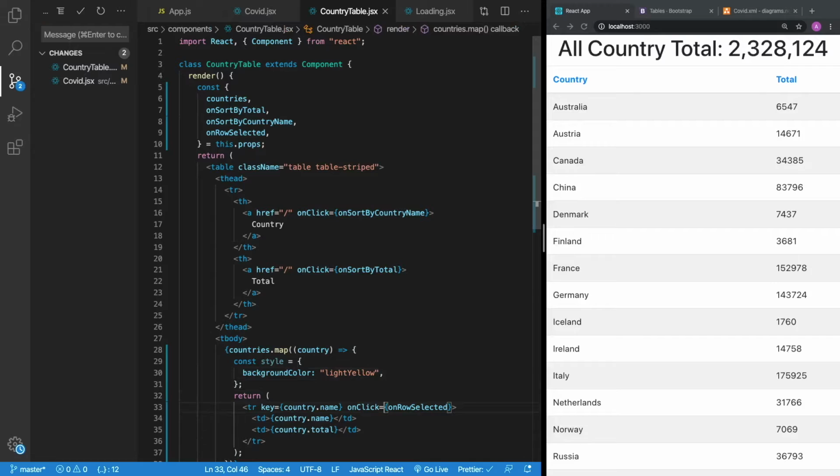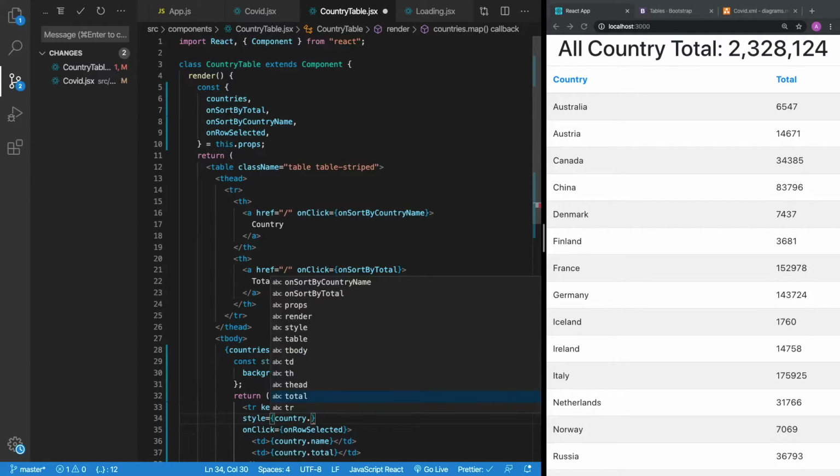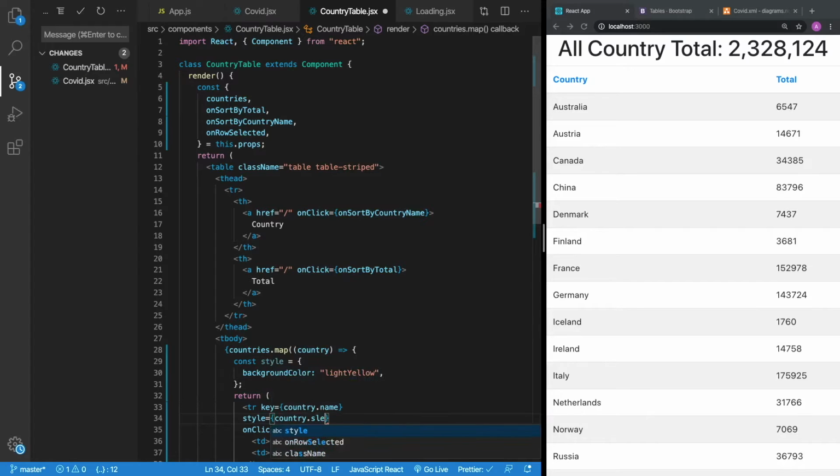And then right over here inside of our TR, what we're going to do is add some styling. So inside of, actually let's just do it right after the key right there. Put that on a new line for now. Prettier will format that as soon as I click save. And then what we'll do over here is if country, and we're going to add a property to our countries called selected.